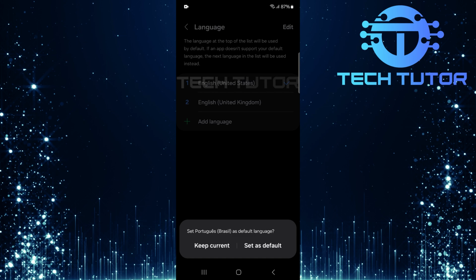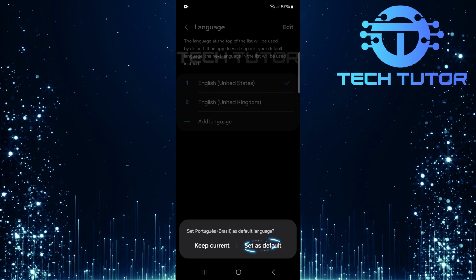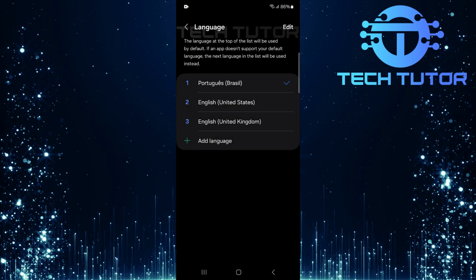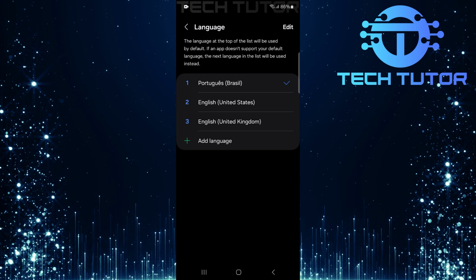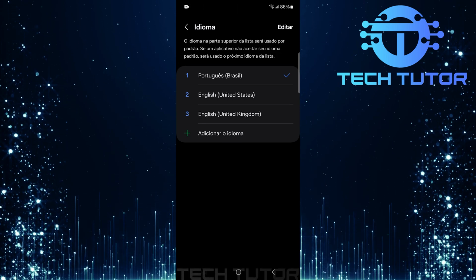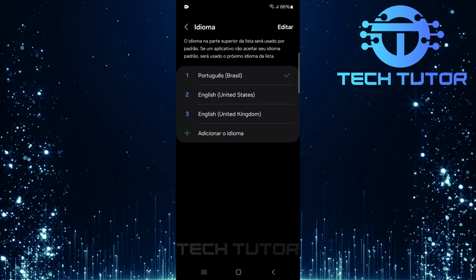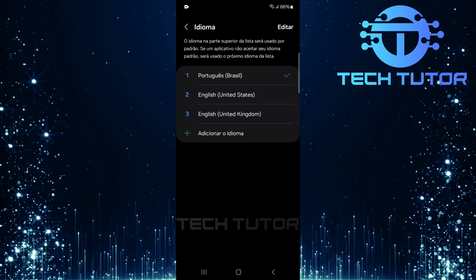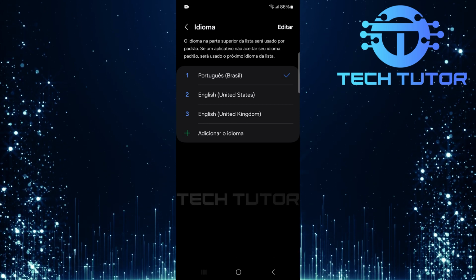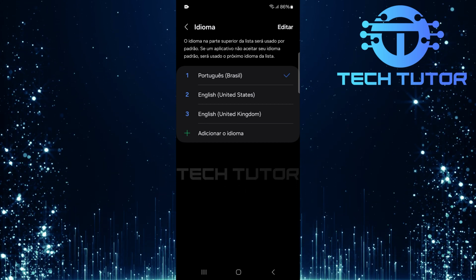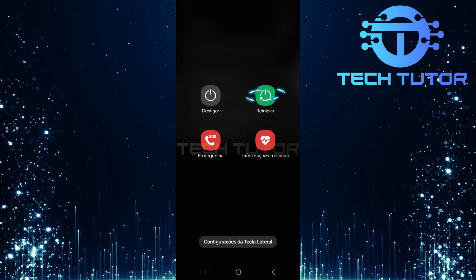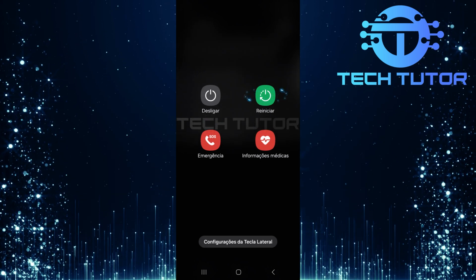After selecting your desired language, make sure to tap Set as Default. This action sets that language as the default system language and automatically updates the app language in Messenger too. Now that you've made these changes, it's time to restart your device for them to take effect properly. Simply hold down the power button and choose Restart from the options presented.